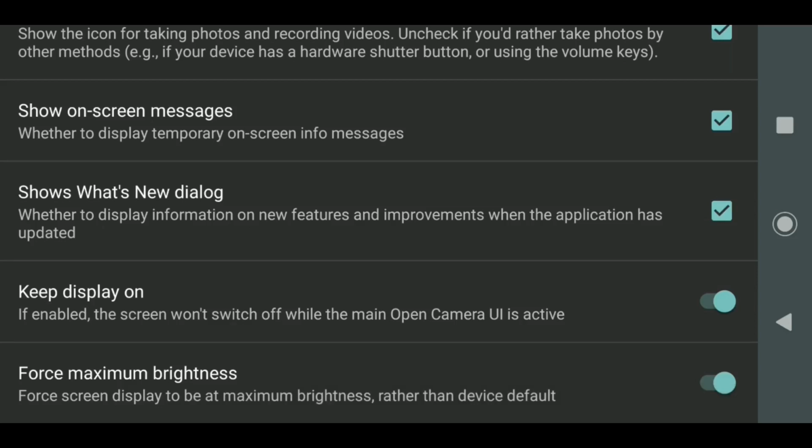Now keep display on. If enabled, the screen won't switch off while the main camera user interface is open. I like to leave my screen on. I find it annoying when it shuts itself off and I have to turn it back on to take another picture. This does use more battery, but it's well worth it.